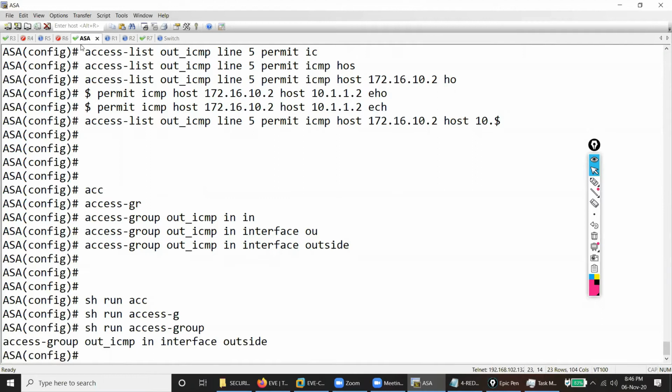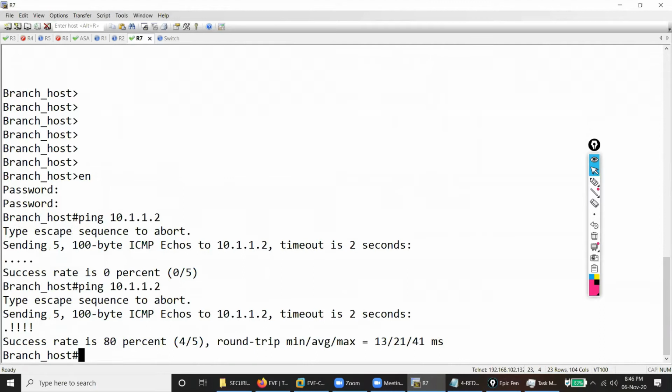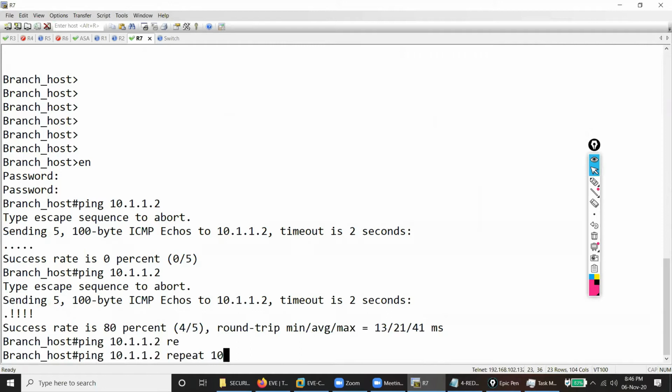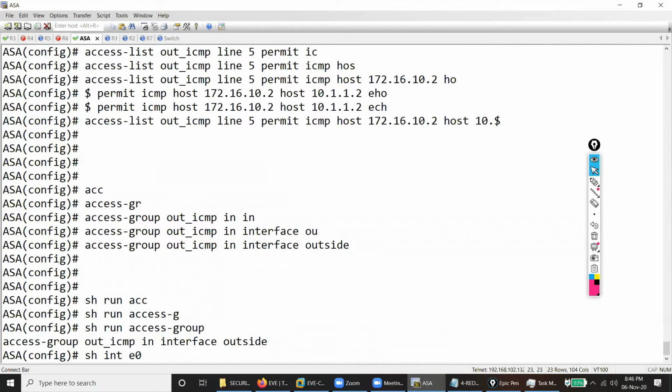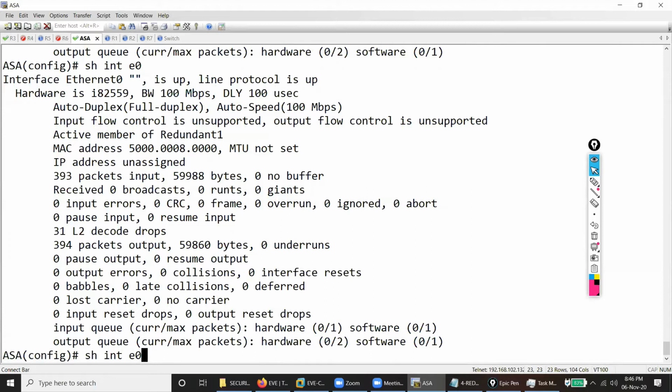So now I try to ping from the host to the server, pinging. So what I'll say, repeat 1000. Now I'll go here and say show interface E0. Show interface E0, the packets are increasing. Can you see?